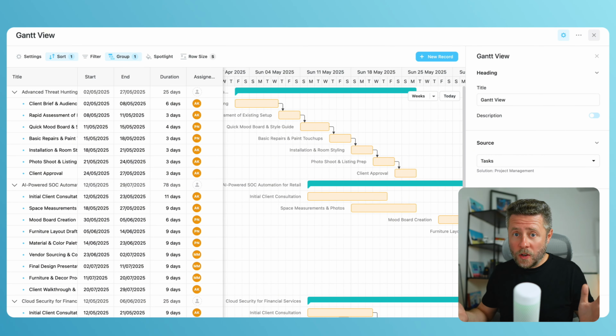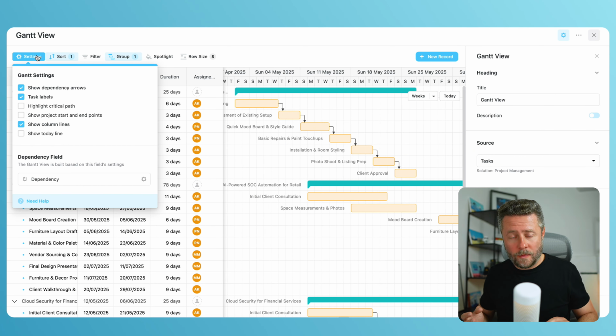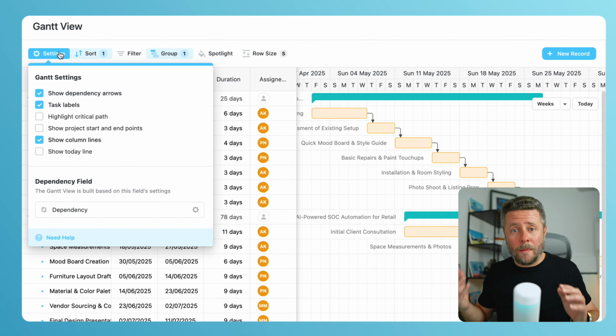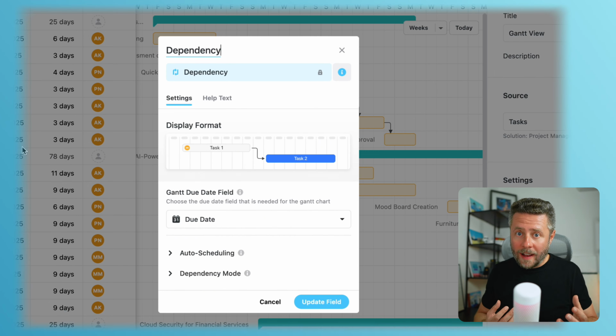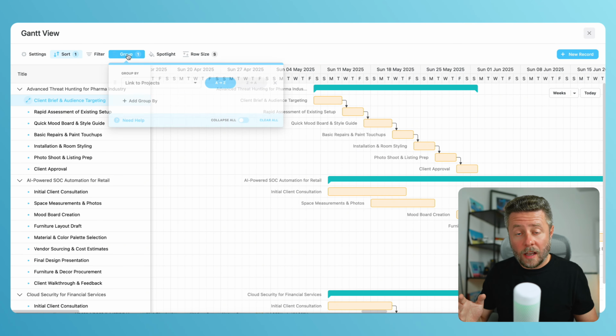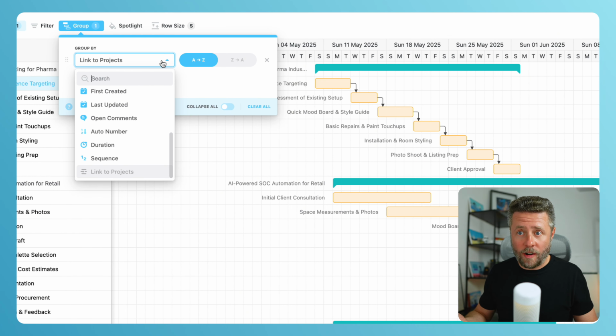Now it's time to create our Gantt and see it in action. The Gantt widget supports all features and settings of the main Gantt view. The core thing is that it needs to be linked to the dependency field, which the system gracefully does for us automatically. Also note that clicking the gear icon acts as a shortcut and brings up settings of the dependency field. So here's a Gantt widget, where I have tasks grouped by projects, which is a linked record.